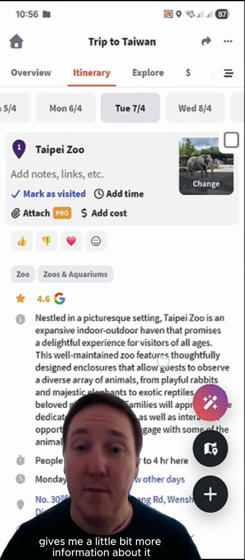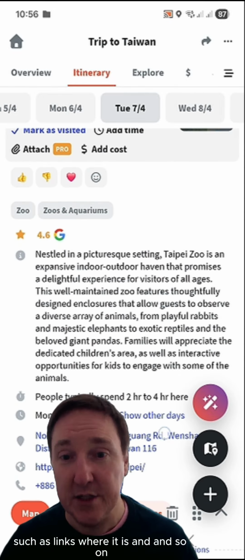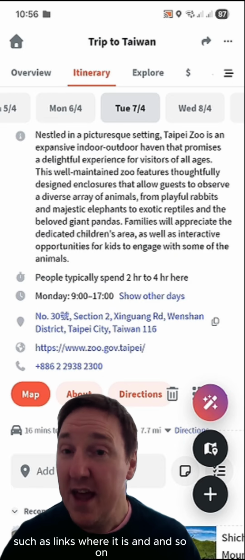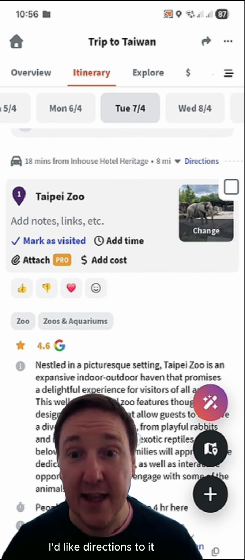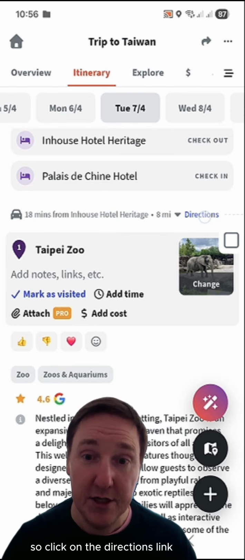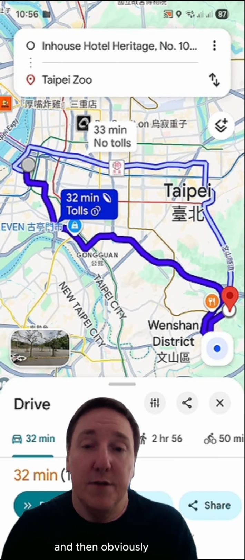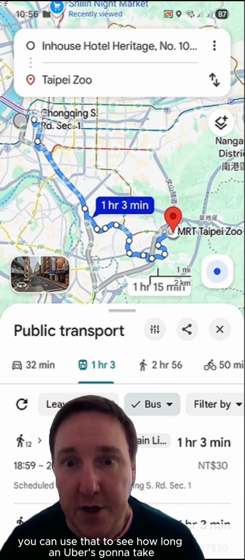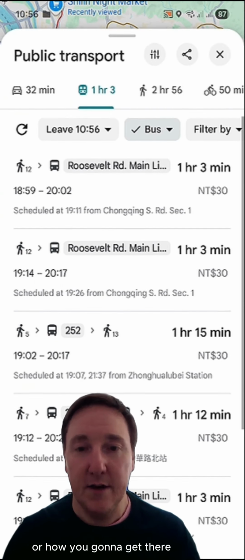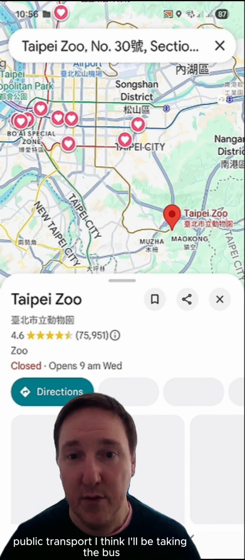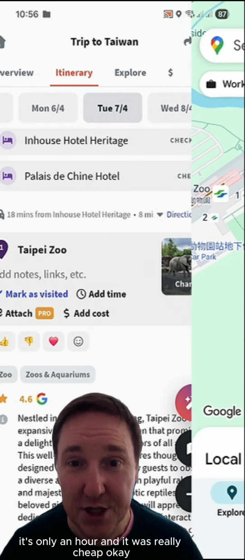It gives me a little bit more information about it, such as links, where it is, and so on. In fact, I don't want to know just where it is. I'd like directions to it. So I'll click on the directions link and it takes you to Google Maps. And then obviously you can use that to see how long an Uber is going to take or how you're going to get there by public transport. I think I'll be taking the bus. It's only an hour and it was really cheap.